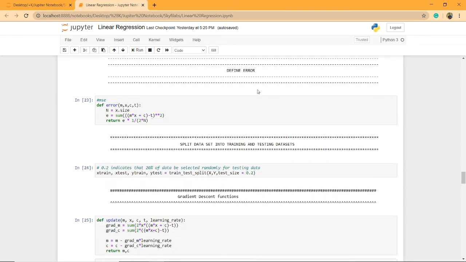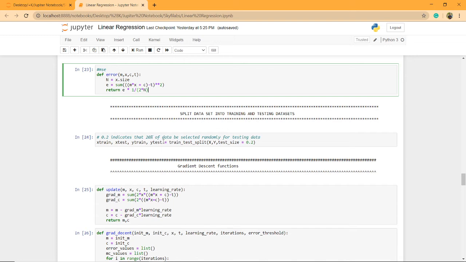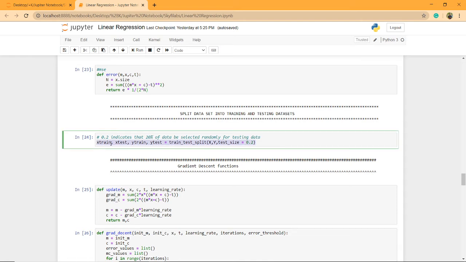Yeah, now defining the error function. The error function is called the mean square error, and the mathematics of it we'll learn throughout the course, which I'm not explaining here. So it's just an error function. Now what we are doing here is splitting the data. In machine learning, it's a practice to split the data we've got into training and testing data sets. So here we have split the X values as X train, X test, Y train, Y test.